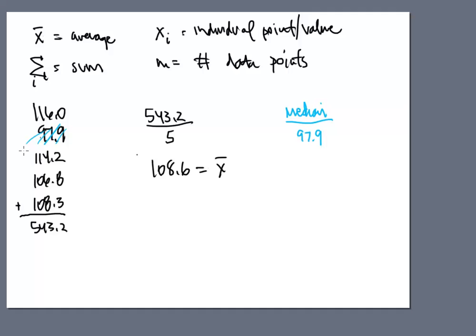So 97.9. What comes next if we're going to order this up? Well, that's 106.8, and I'll cross that one out. And then it looks like 108.3 comes next, and I'll cross that one out. And then 114.2, and then 116 is left. And I've used all my numbers.